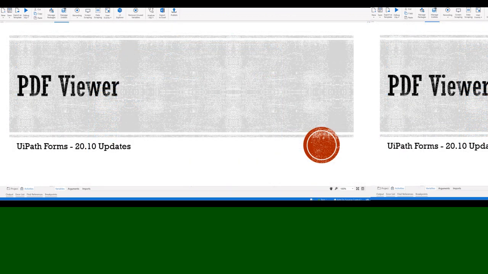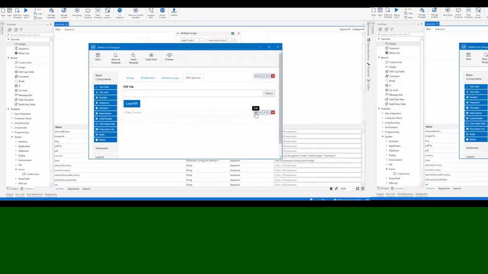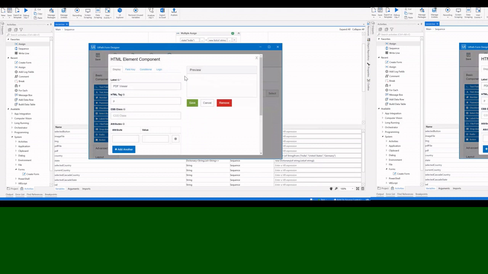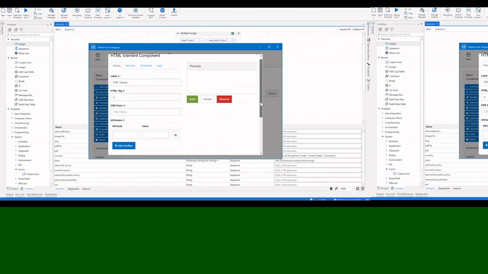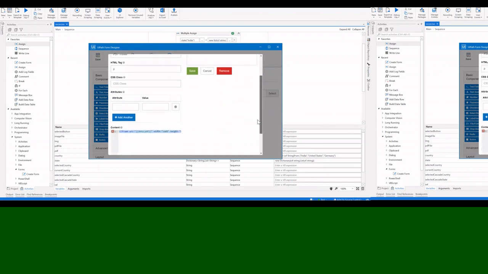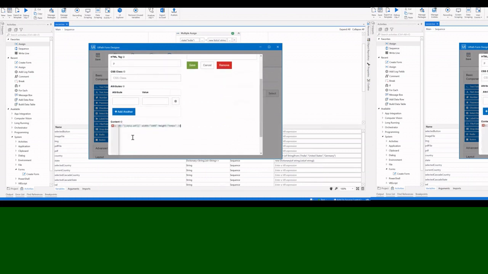And in the PDF section, what the form team has done is the capability for you to show the PDF file within the form itself. And for that, you have to use the iframe tag here, and you can provide the width and height if you want. Those are optional, but you can use basically the iframe tag to display the PDFs from your local file.